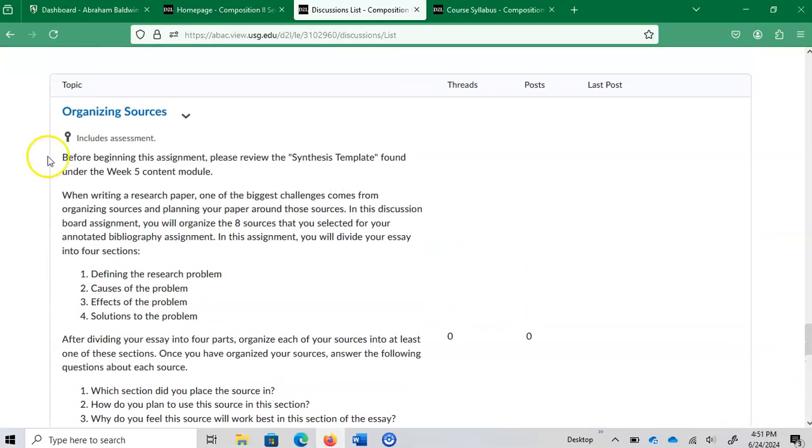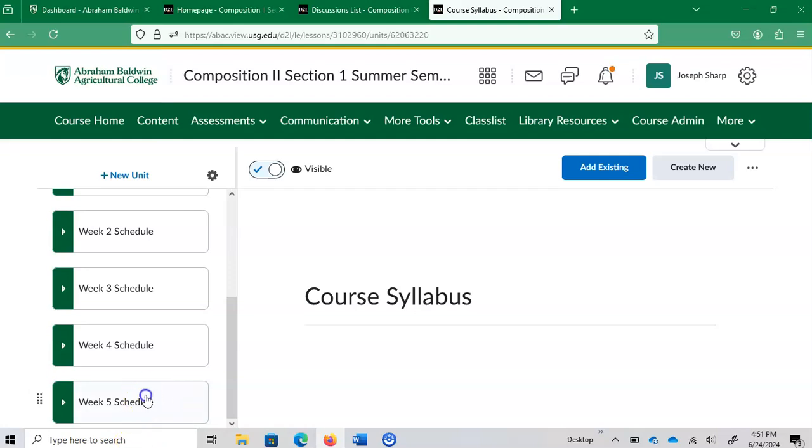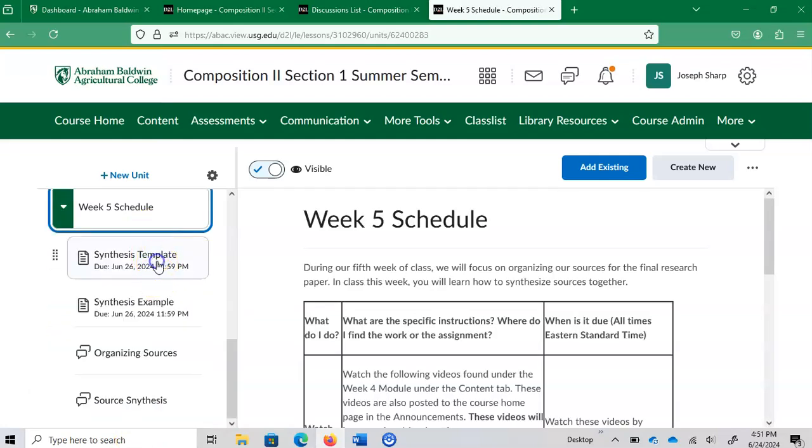So we can go look at it through the discussion list. And the first thing you'll notice for this Organizing Sources discussion board is it says, before beginning the assignment, please review the synthesis template found under the Week 5 content module. So I've already pulled up the content module. Let's go look at it. If you go to the Week 5 schedule, you can see the synthesis template.